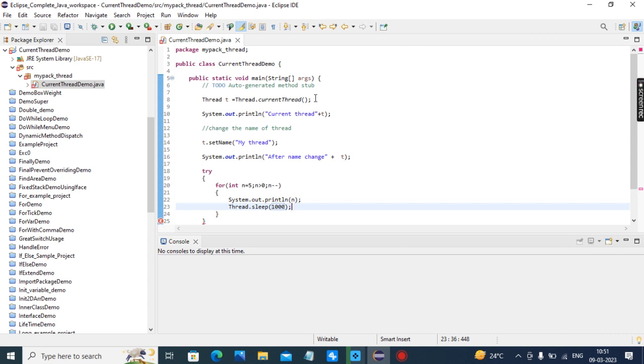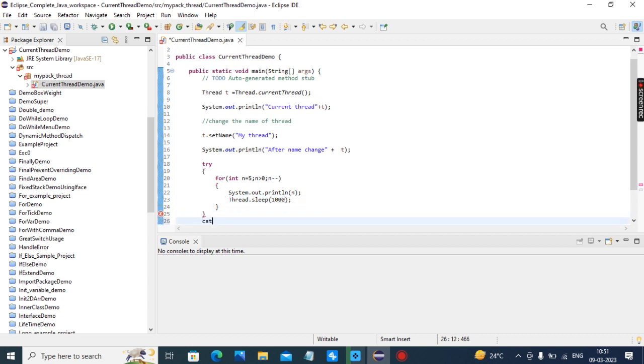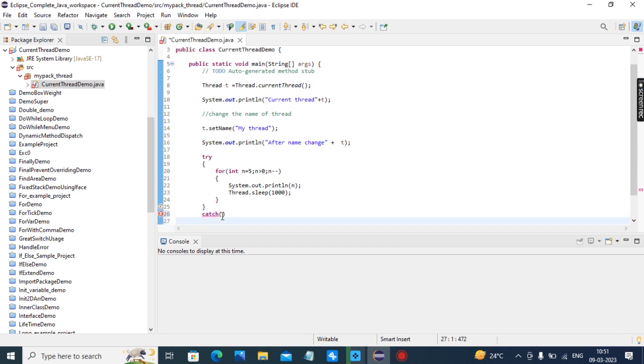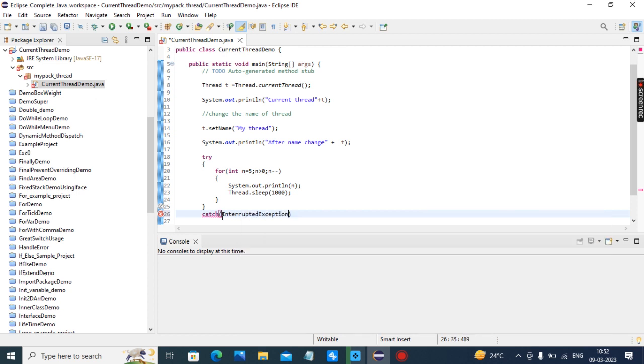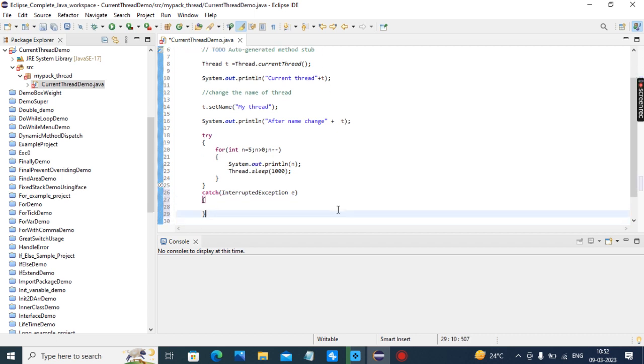Okay. So this is just for the sake of understanding how we are using the sleep method. And in this, I catch InterruptedException, which is compulsory for catching. InterruptedException e. Why? Because we are using the sleep method. The sleep can be interrupted at any time by any other thread or by us. So it is mandatory to catch the InterruptedException. Main thread interrupted.